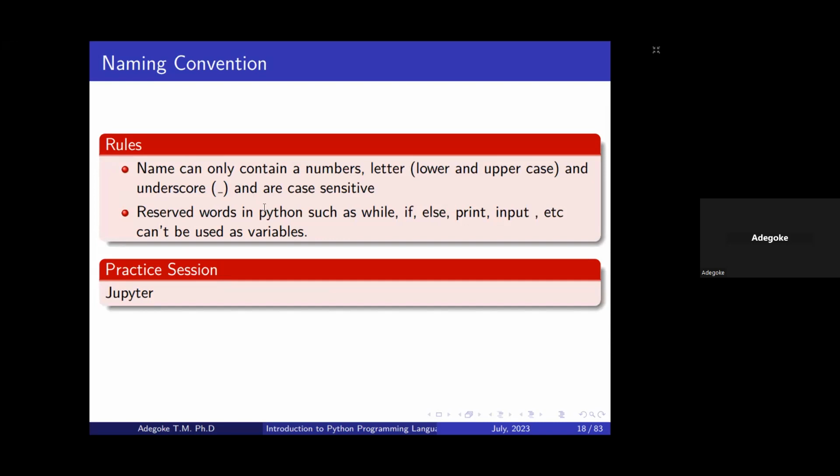So there are some reserved words in Python such as while, if, else, print, input, and so on that cannot be used because they are reserved. They are used for specific purposes. So let's take, for example, we talk about variable.